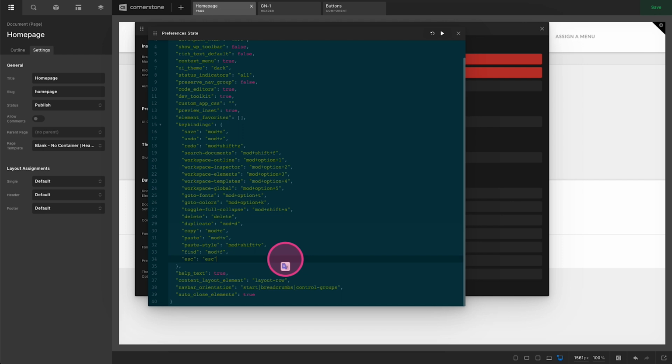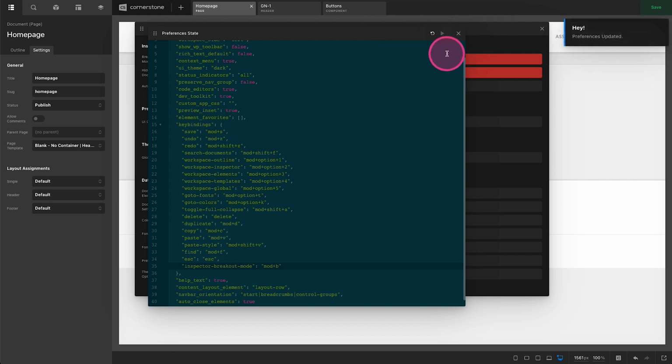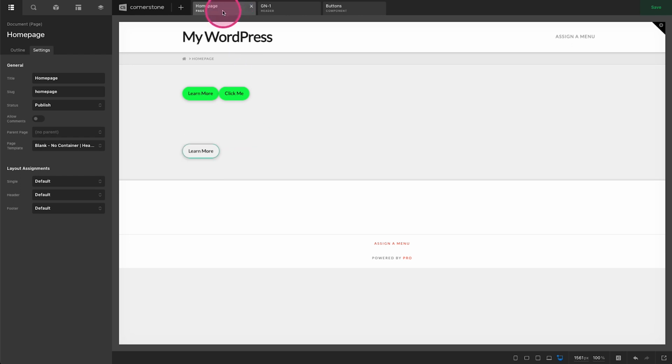We are going to just add a comma after this one, which is one of the default ones that you'll notice, or should be one of the default ones when you open this up. And then we're going to go ahead and paste this in here. And this is inspector breakout mode mod B, which just basically means when I hit command B on my keyboard, it's going to go into this inspector breakout mode. So we'll go ahead and save. We're going to click on this little play button here to apply the changes.